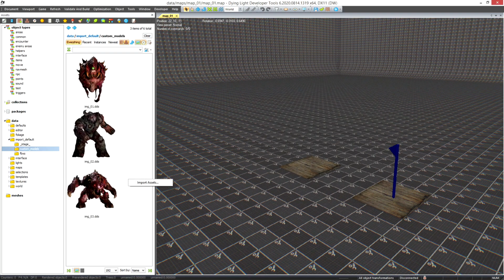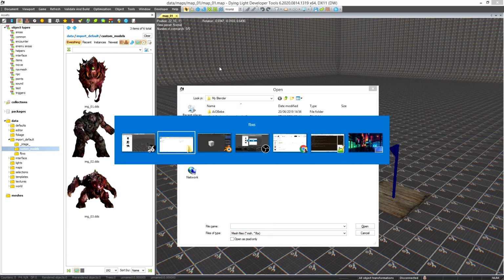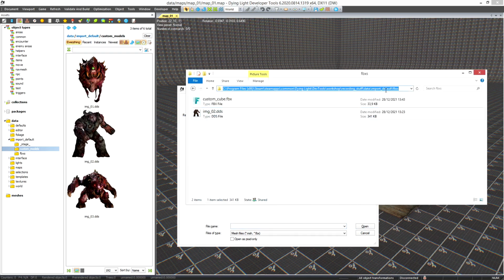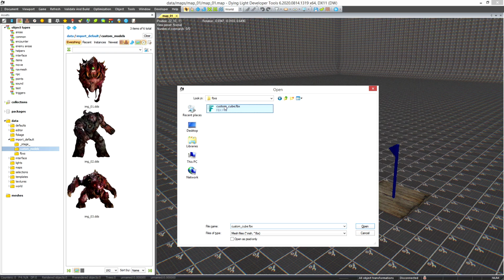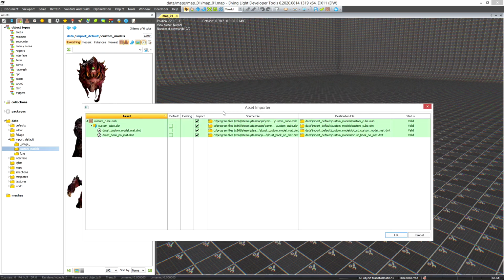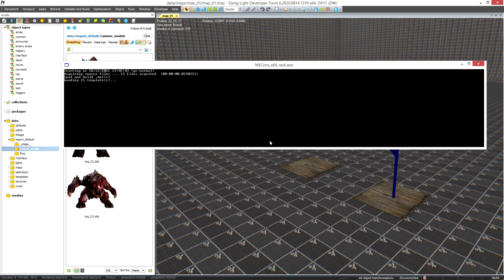What we want to do now is import our custom model, the cube. So again, we're going to go directly into our FBX where we have our custom cube. So we select that. Now we're going to import it. It's going to create a .mesh and a .skn, skin, and two materials. One material for the custom model, the cube, and another material for the hook materials. So, okay. Now we wait.